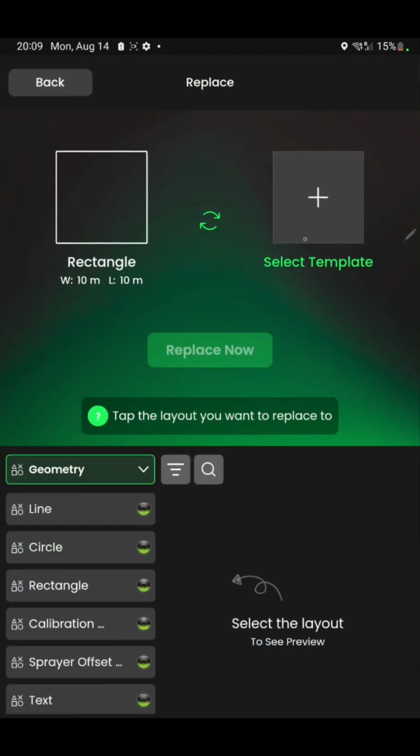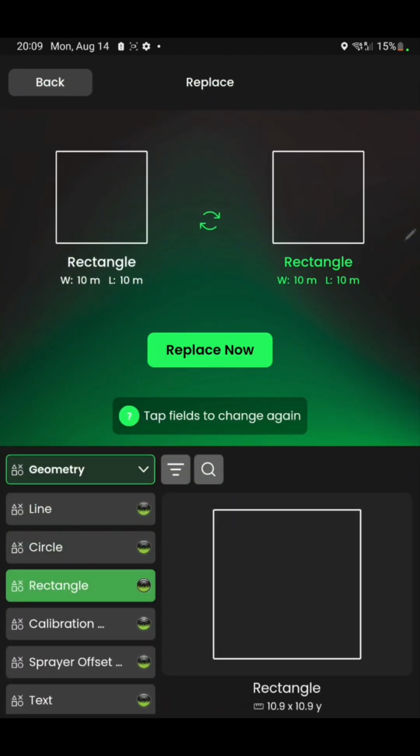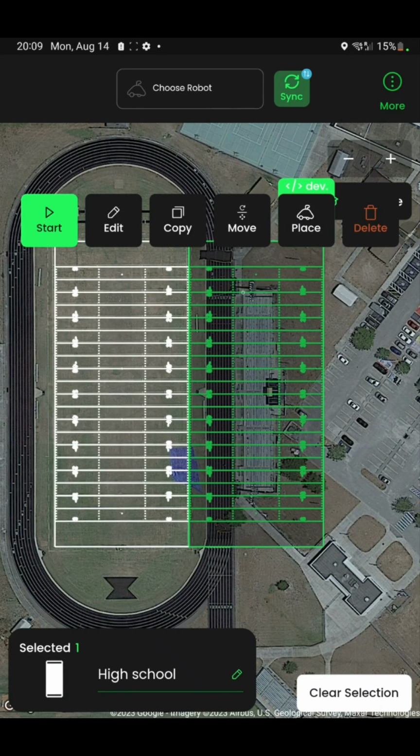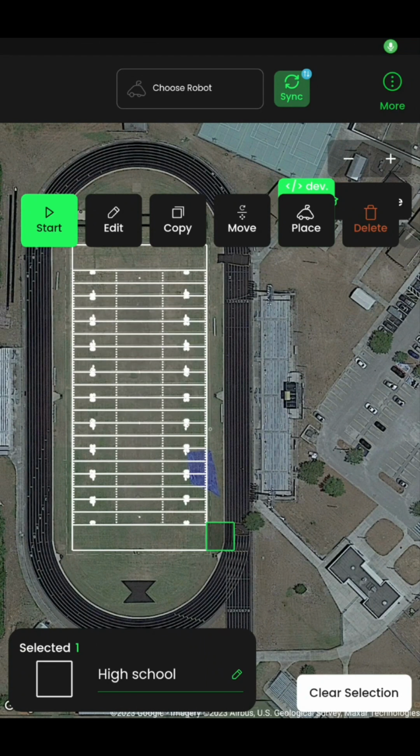When you're in that replace mode here, you want to make sure you tap on this image, then you can tap replace now. So if we were to save it here, you will see we just changed the shape of that football field to the grid. Well, it's not the grid yet, but here's how we create the grid.